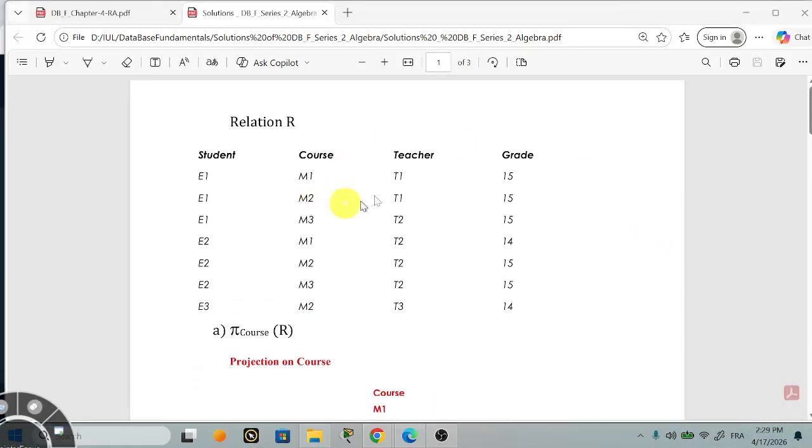So imagine that we have this relation, Student relation R. Student E1, E1, E1, E2, E2, E2, E3, and course M1, M2, M3, M1, M2, M3, M2. Okay, teachers T1, T2, T3, grades 15s and 14s.